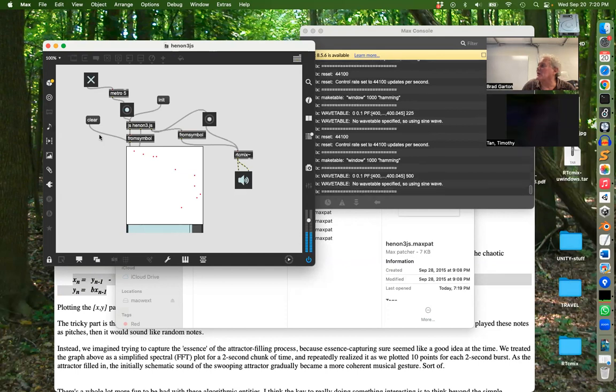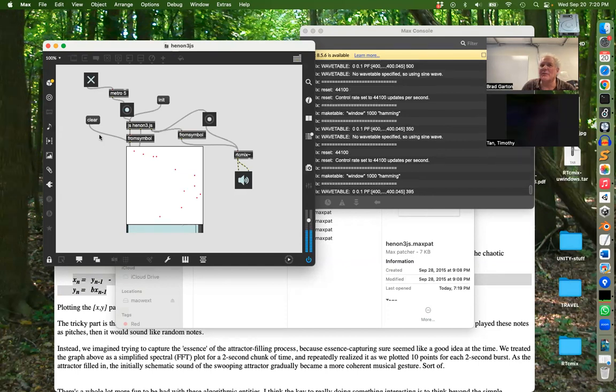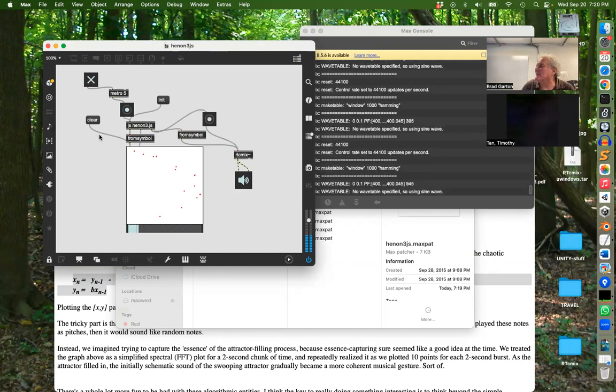So it's kind of like weird, chaotic Steve Reich, or Philip Glass more likely. And you can see that the attractor is now beginning to take shape here. Okay, you get the idea.